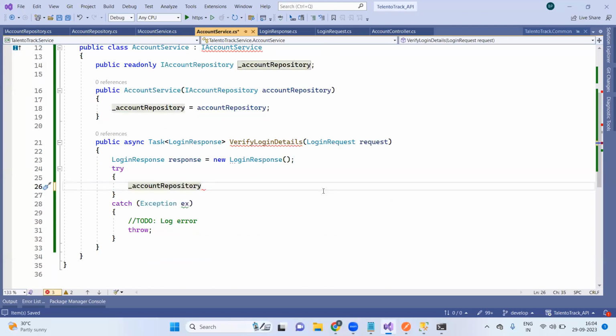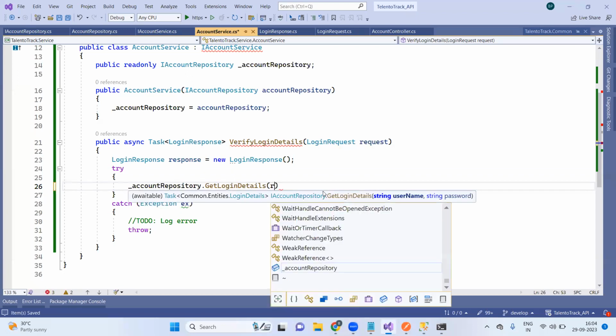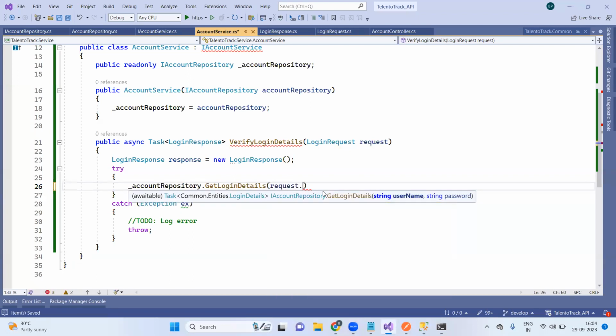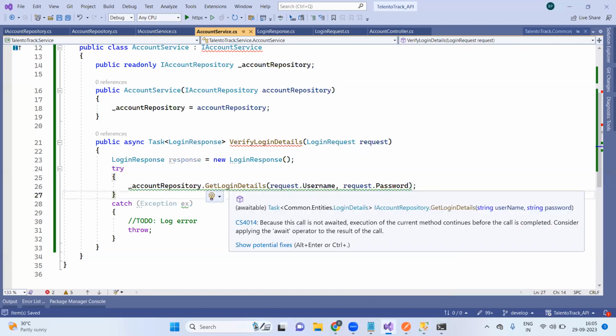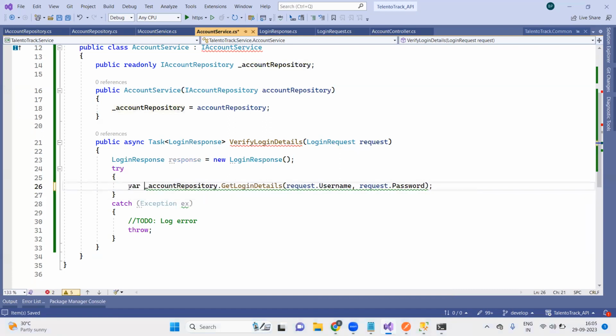Account repository dot get login credentials. I will pass username and password: request dot username, comma, request dot password. Whatever credential I have passed here, what will it return to me? It will return me the login details entity. So where log db user is equal to, I got that.